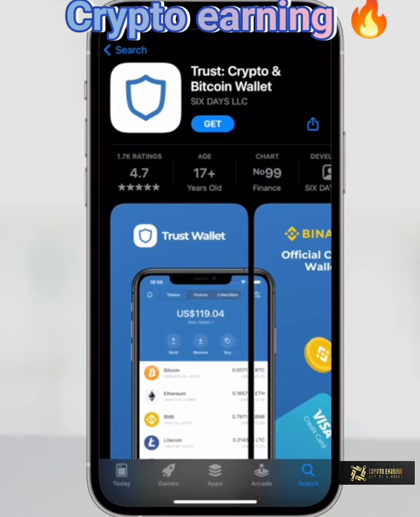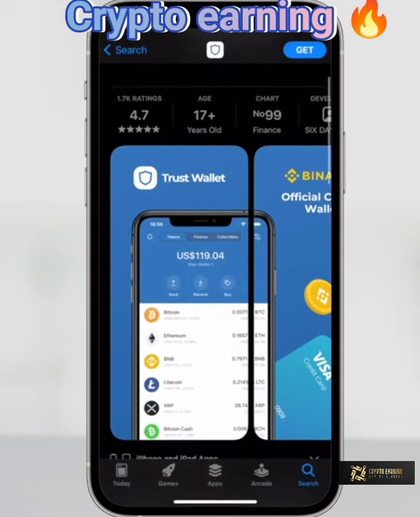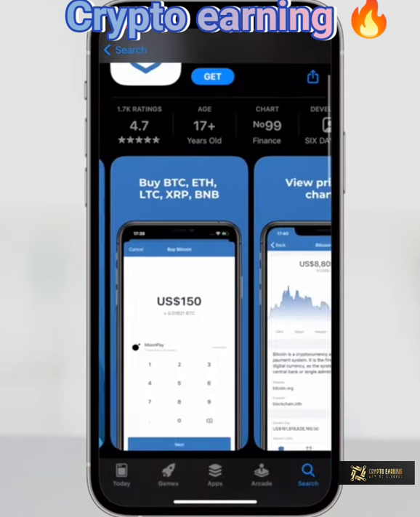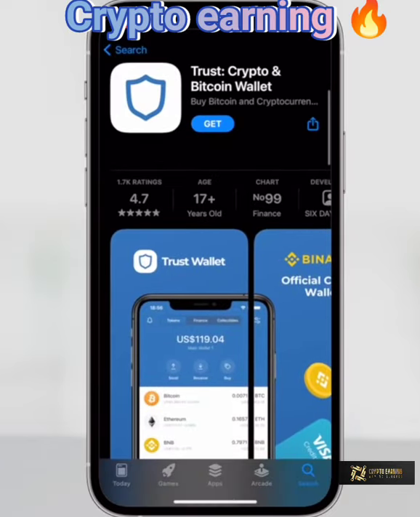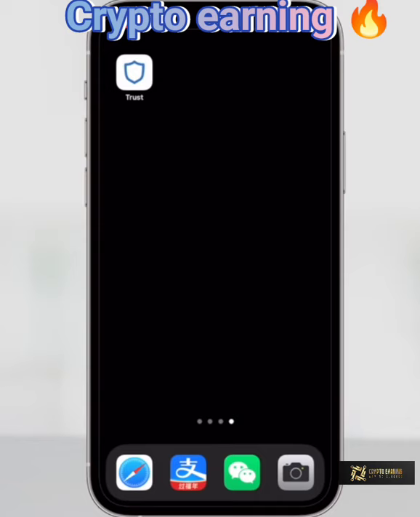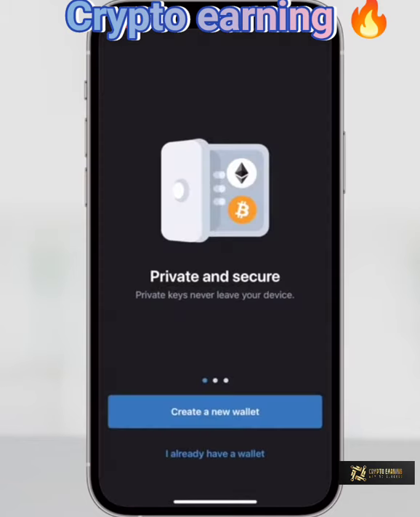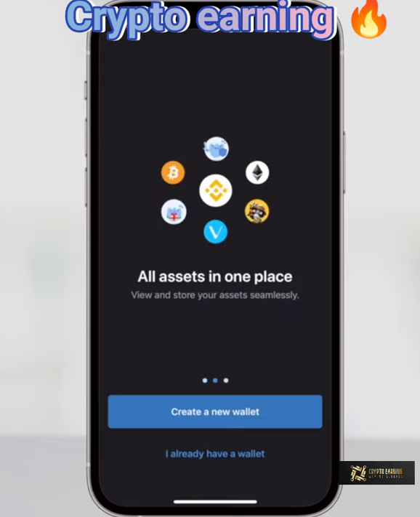to download. It's actually just called Trust on the App Store. Might be called something different on the Android Play Store. So just be careful. This is the correct one. Trust, crypto, and Bitcoin, as you can see. So just download that. And then once you do have it downloaded, once you open it up, it's going to ask you to either set up a new wallet or actually go and open an existing wallet.